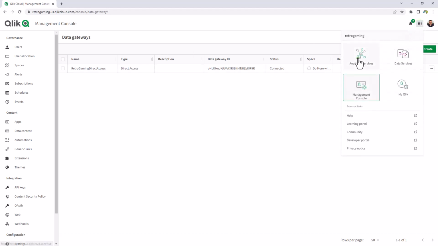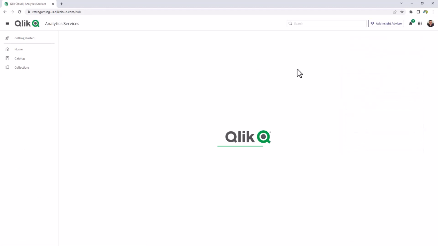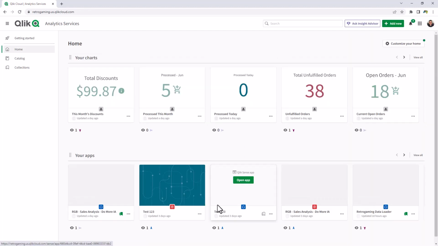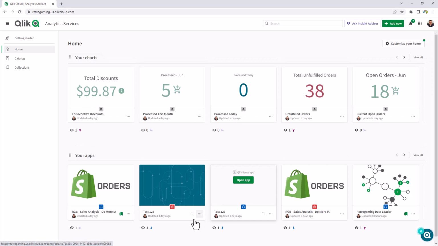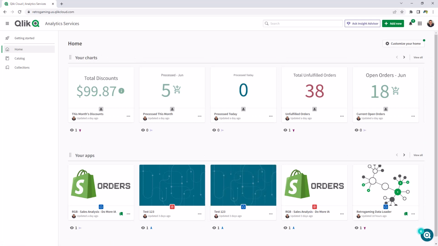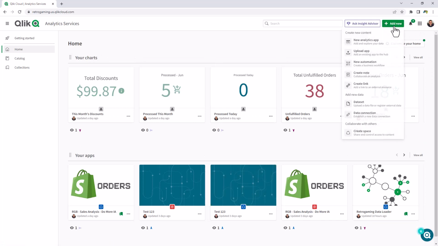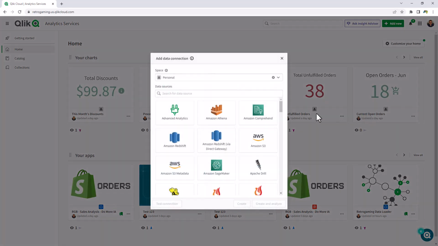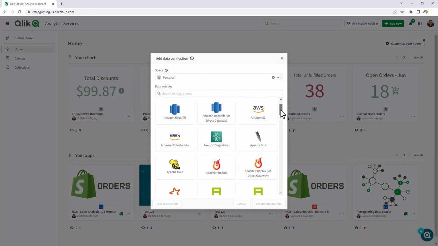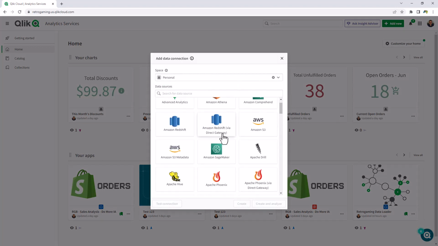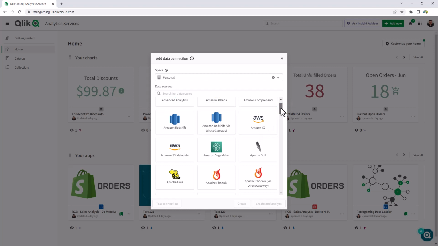So here I'm going to go to my analytics services. Now, for reference, I'm going to use MySQL because that's what I have installed locally on my system. So we're just going to say add new data connection. And then again, at the time of this recording, you're going to look for a connector that says via direct gateway.